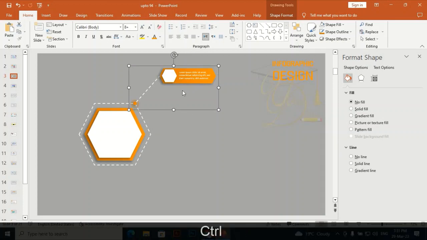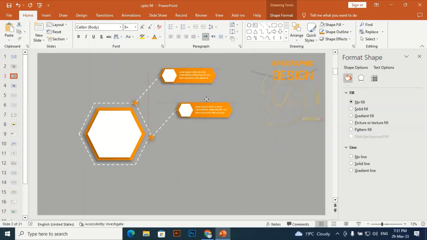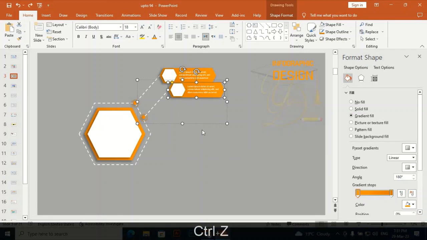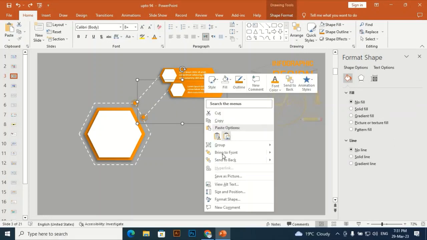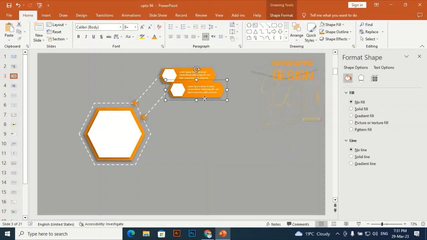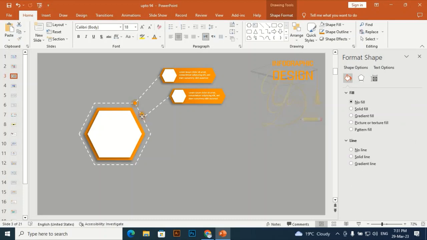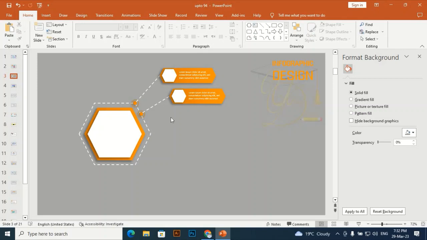Control D to duplicate it. Let me make it ungroup. Oh, sorry. Control Z to undo. Make it ungroup. And now I am going to place it. Okay.